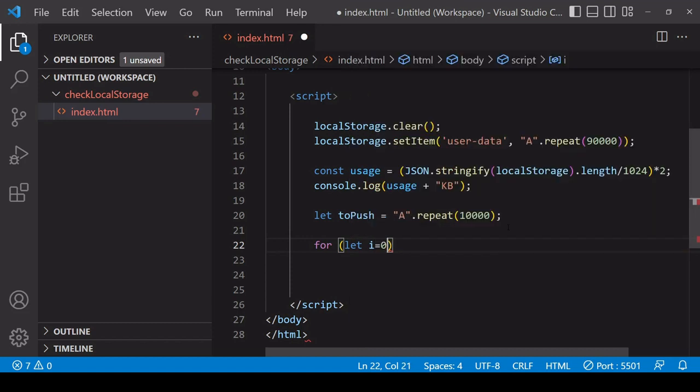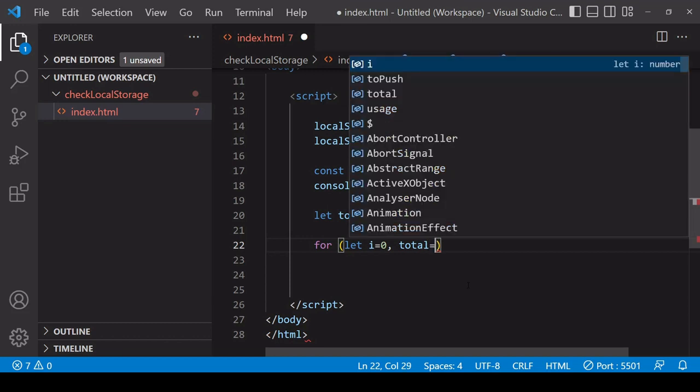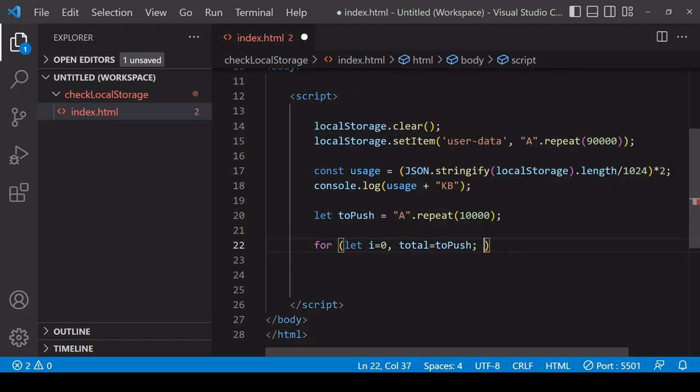So now for the for loop. The looping variable I set to 0. This is just going to track the number of times that I'm pushing this string repeat into local storage. Next, I'm going to create a variable called total, and I'm going to set the initial value of that to the value of 2push. I'm going to be pushing the value of total into local storage each time, and each time that is successful, I'm going to be increasing the string length of total by 10,000 by adding 2push to it. Now for the next part of the loop, you would usually specify when it should break. In this case, I don't want it to break at a predefined point. I want it to break when local storage is full and an error will be thrown. So I'm going to leave this blank, and I do want the looping variable to increase by one each time.